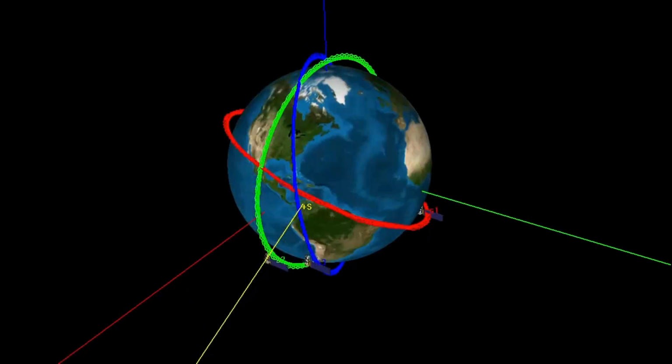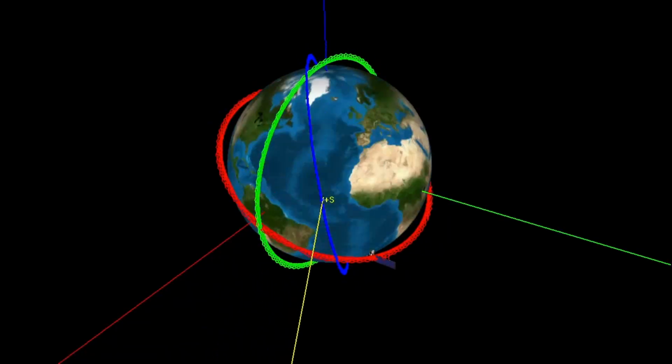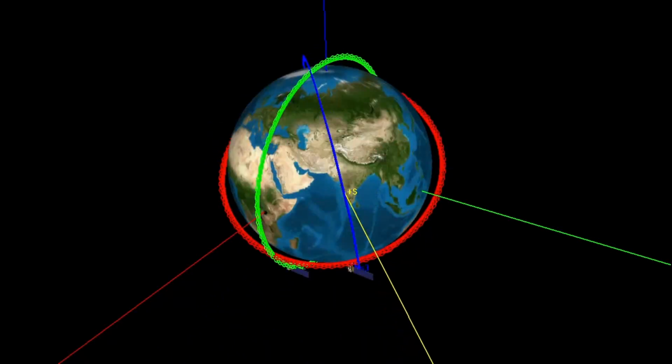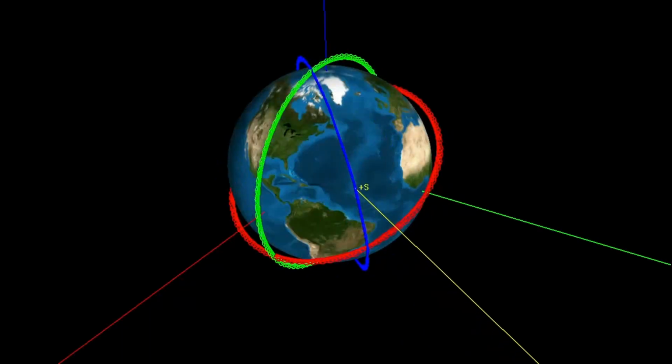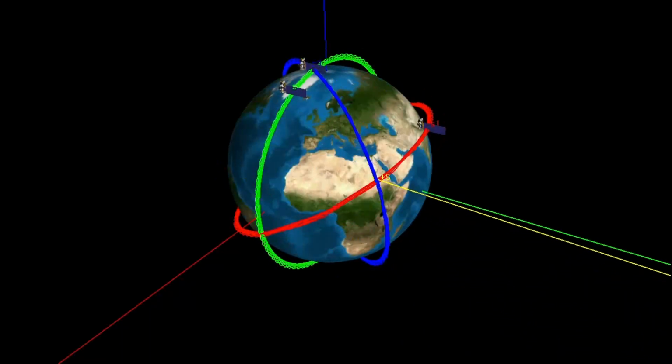As you can see in this simulation, for a low inclined orbit, red color orbit plane, the orbit regression is very high. For a polar orbit, the regression is zero, and for a sun-synchronous orbit, it is approximately the same rate of the sun.